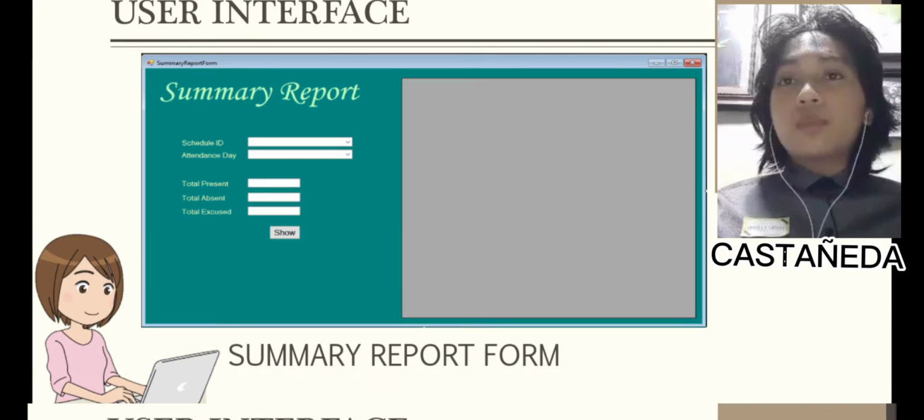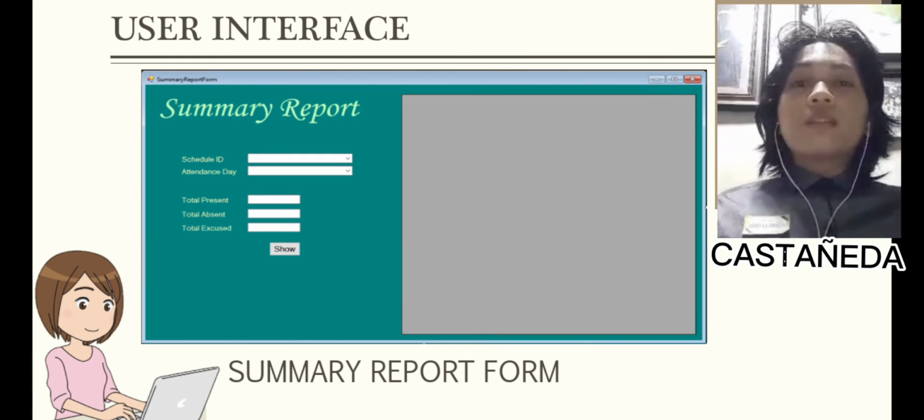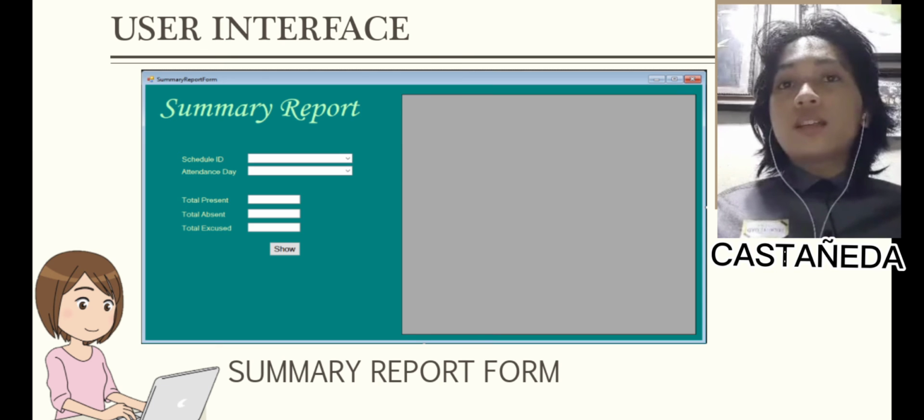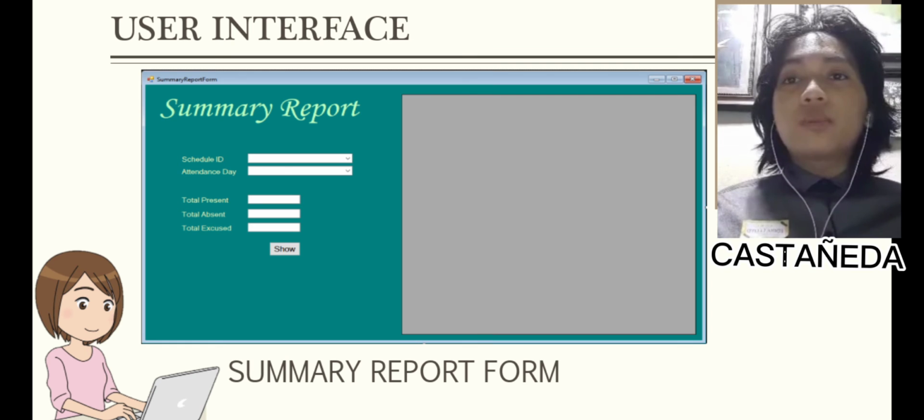Next up is the summary report of our program, which consists of schedule ID, attendance day, total present, total absent, and total excused, which can be shown if you press a button. And that will be all for our user interfaces.